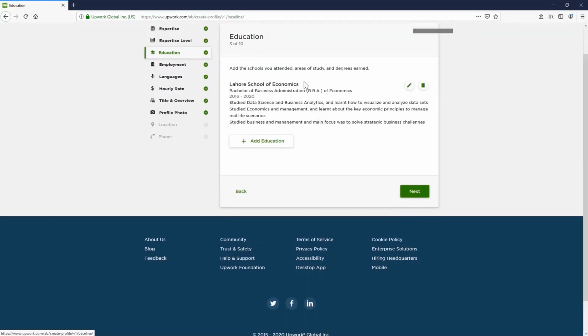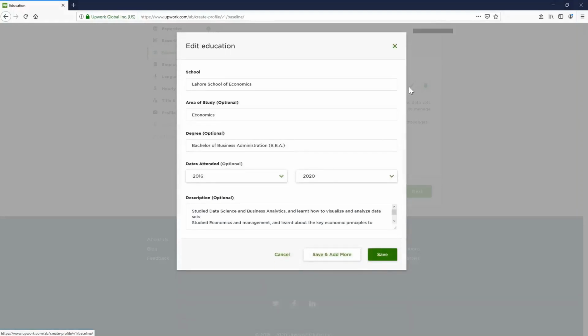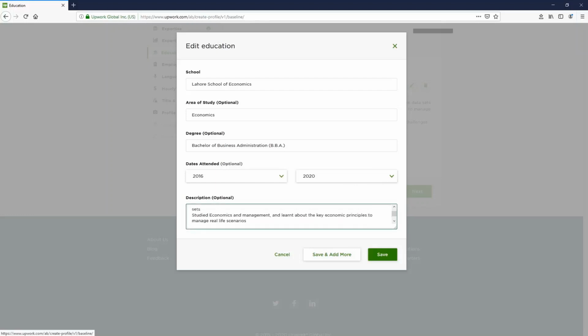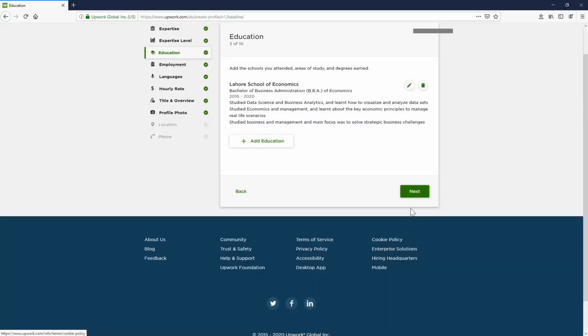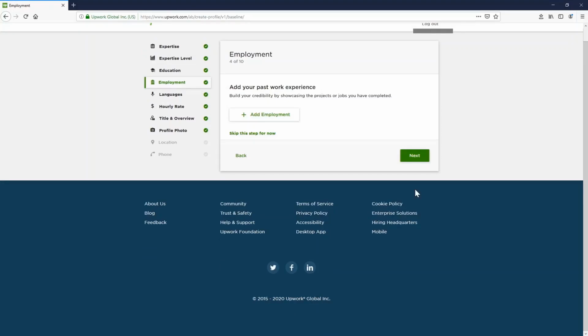And now it asks for the education. I've already filled in the information for the education of this candidate. First you just need to select the school, and the area and the degree. And in the description area, just make sure you enter at least 2 to 3 lines and describe the main focus of your degree. Don't leave it empty. Click Save and Next. If you're employed, enter your employment history and move to the next one.